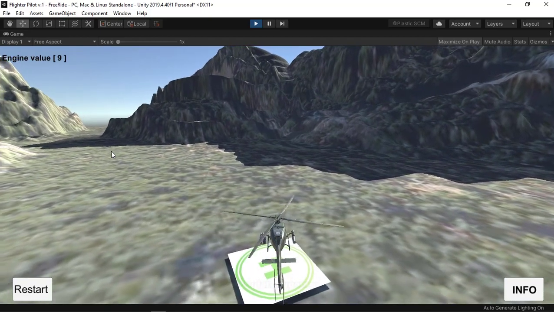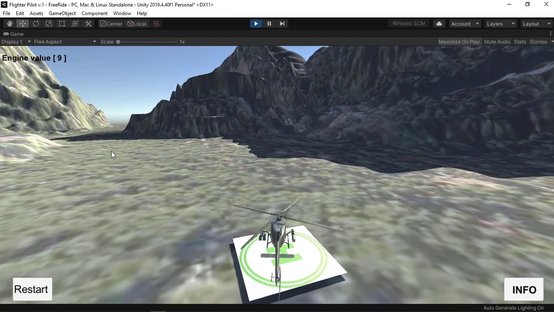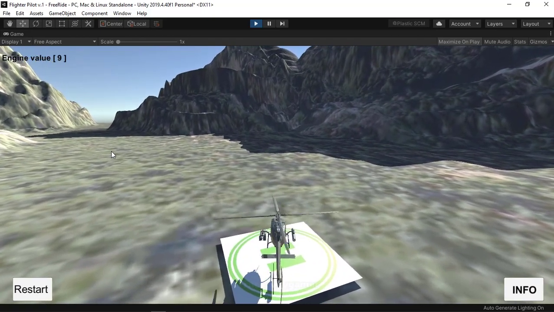So yeah, there you have it, your own helicopter controller absolutely free from Unity. Thank you guys for watching.